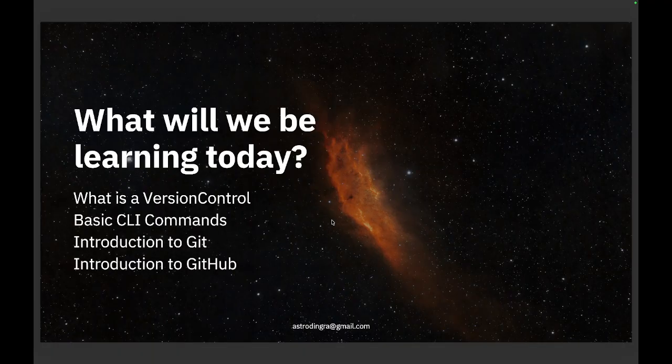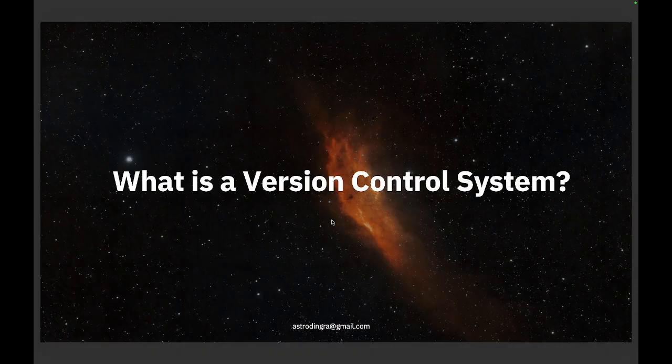So today we will be learning about version control systems, basic CLI commands, introduction to Git, how to install it, how to make an account on GitHub, which I guess you already have. So what is a version control system?